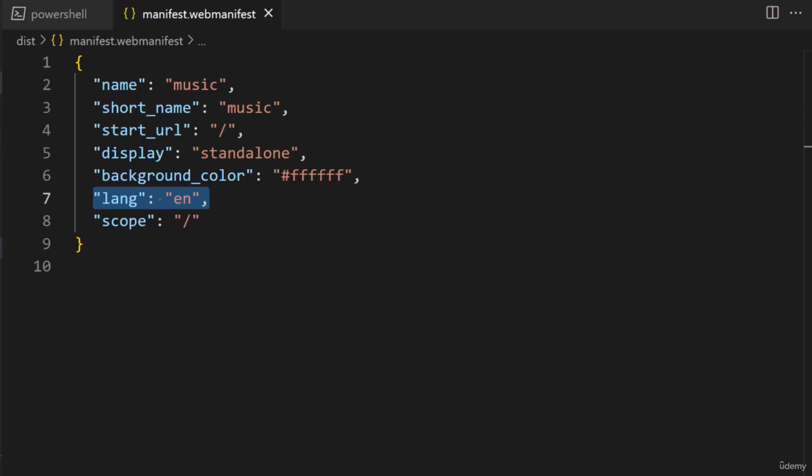The last property is called scope. The scope can restrict the user to a specific path in our app. If the user navigates outside the scope, the app will convert itself into a normal browser. For this example, let's point the scope to the root directory. Those are all the properties that were configured for us. In the following lecture, we will add more options to the file. For now, let's leave it as is.